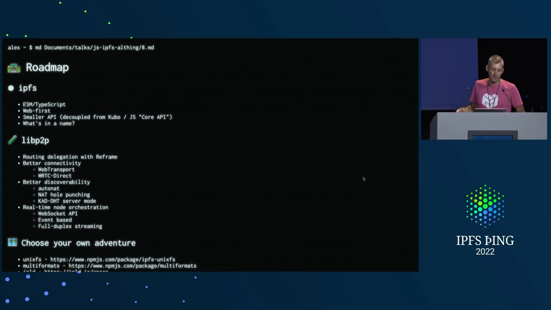On the libp2p level, there's a whole raft of improvements we want to make. Better discoverability and connectivity. We've got delegated routing through the new Reframe protocol that's being created. We want to add proper NAT hole punching, which would mean circuit relay v2. We want to have AutoNAT.